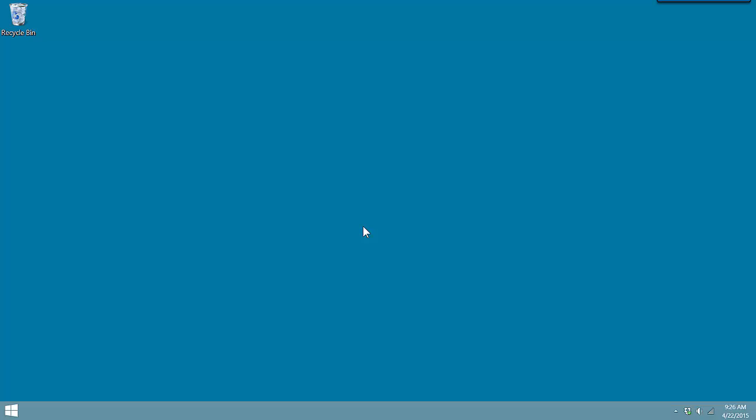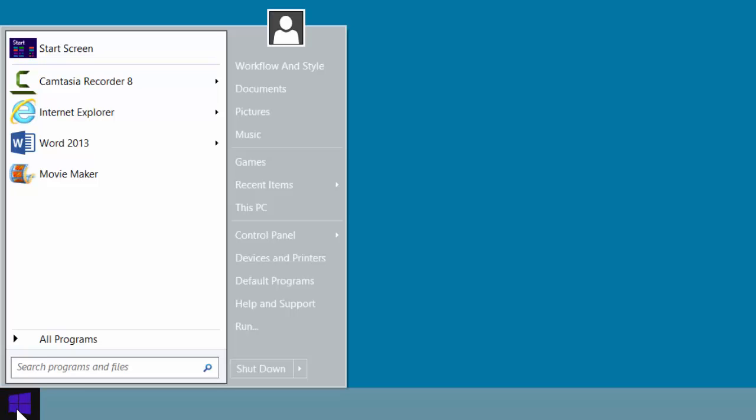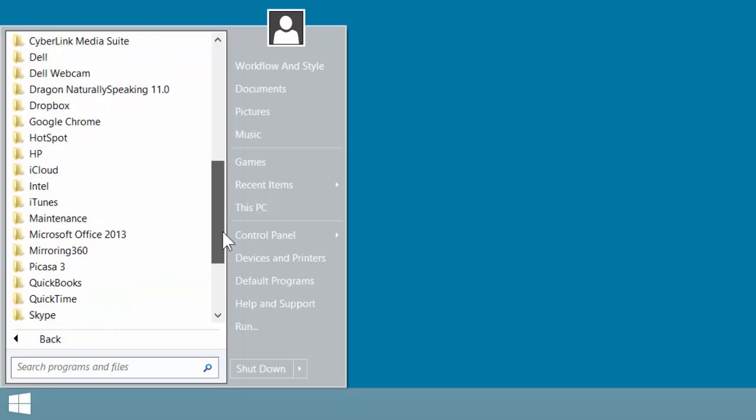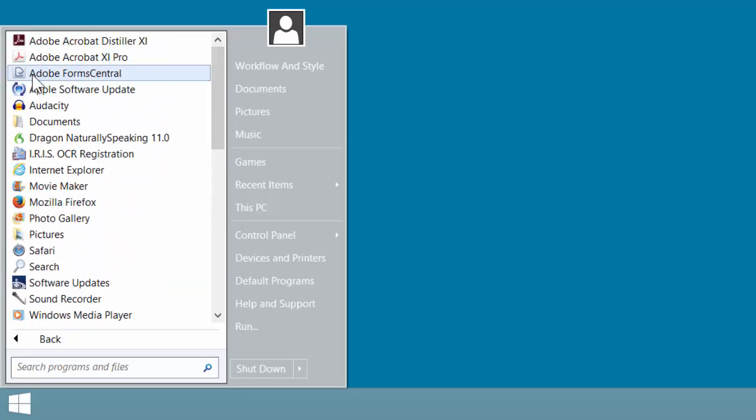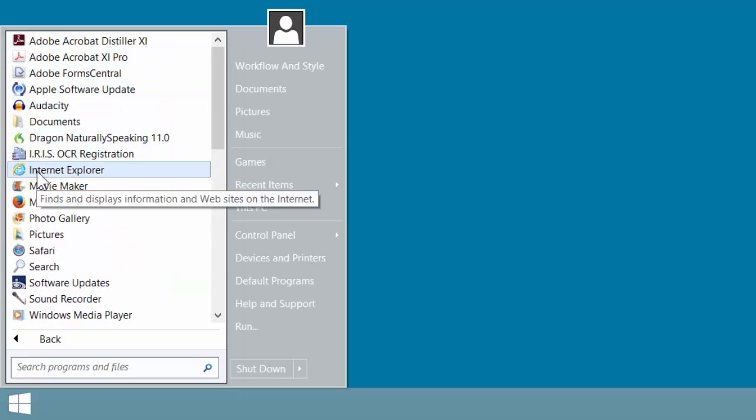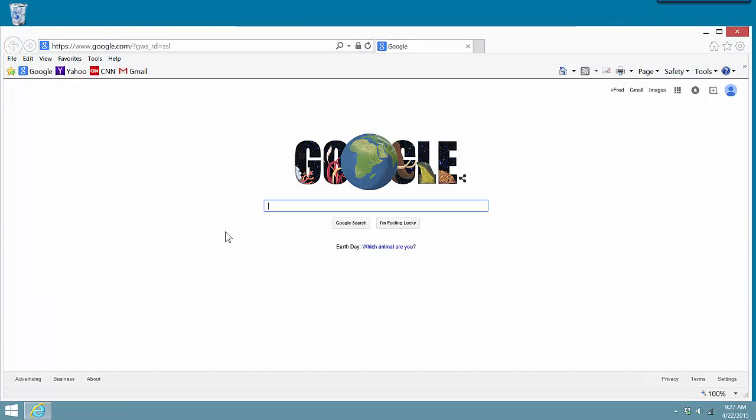Let's start by showing you the traditional way to access these programs, which often begins by clicking on the Start button to open the Start menu. Then we would move to All Programs, and then we would hunt up and down this list for the desired programs. There's Internet Explorer. I'm going to single click here.